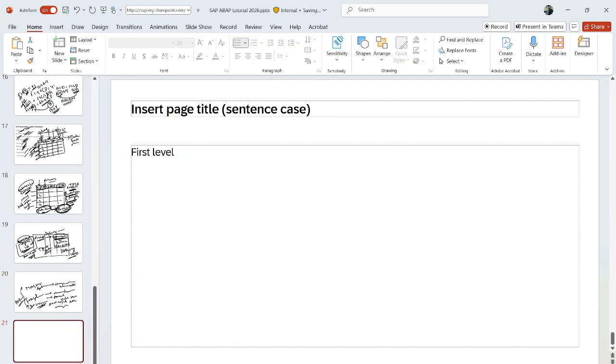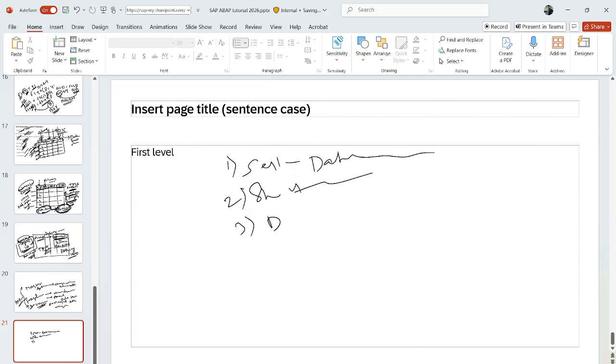First one is SE11. We have to give the database table name and create. Second is to give the short description of the database table. Then we have to give delivery class as A, then display maintenance allowed.